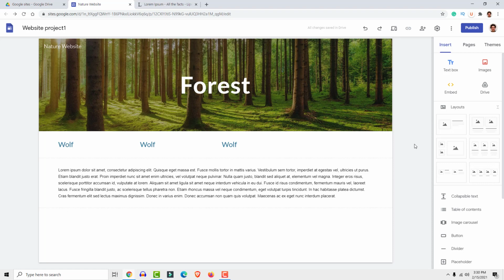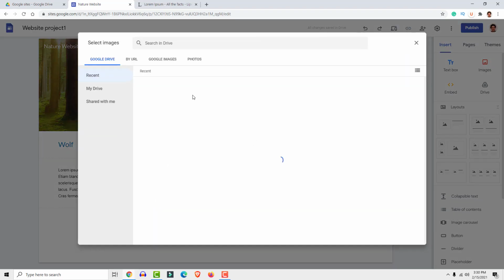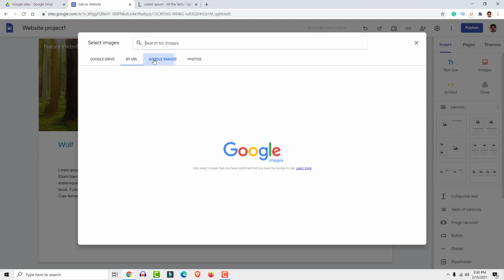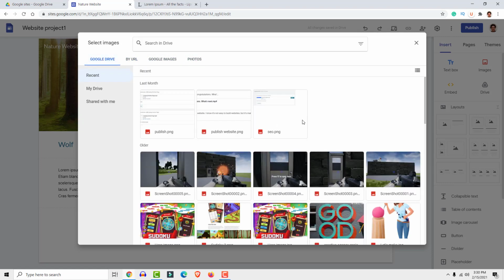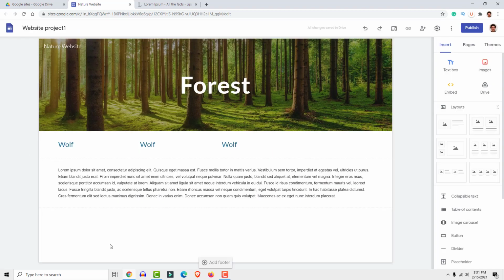Okay, now let's add images. You can add images on the right, just go upload or select, just as we did with change image, upload, select with our header section. Or you can double click anywhere on your website and click images, embed from drive or upload. Click images and choose images by URL or Google Images or Photos. If you click Google Drive, you can see the Google Drive photos. Let's add one image from our Google Drive.